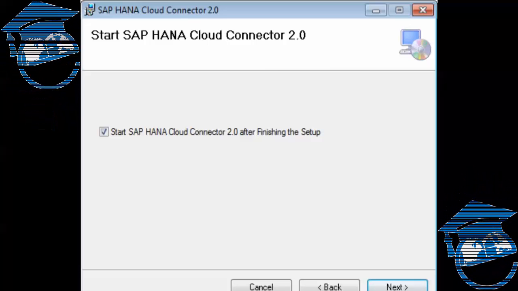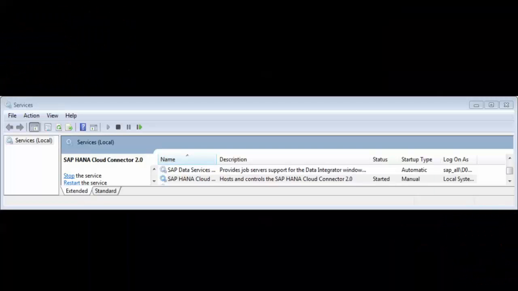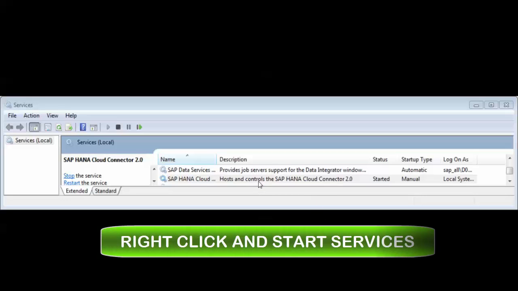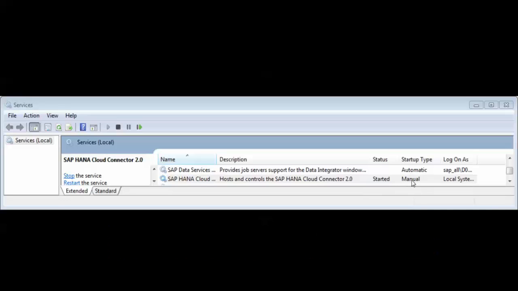Once you do it, you go to your particular services, right click and start service. Once you start it, you can stop it or restart it again whenever. It's a manual thing. You can make it automatic as well, so that when Windows restarts it starts too. It's basically depending on you, whether you want it to start when Windows starts, or you want to manually start the service every time.